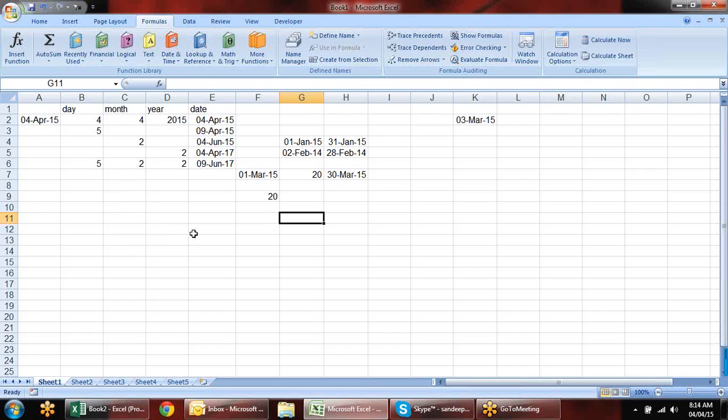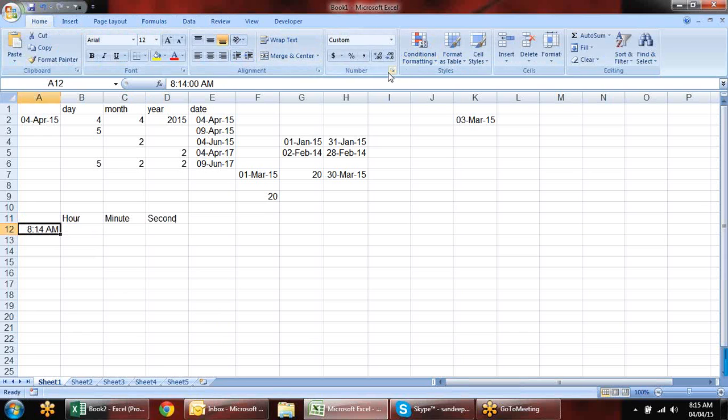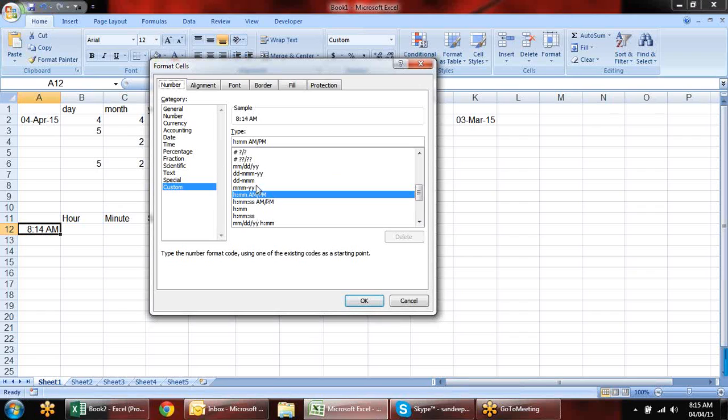Now let's do something with time. So I have entered this much time here, for hour, minute, and second. Let's change the format also so that it will be visible in seconds format as well.